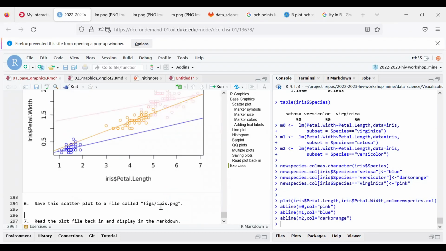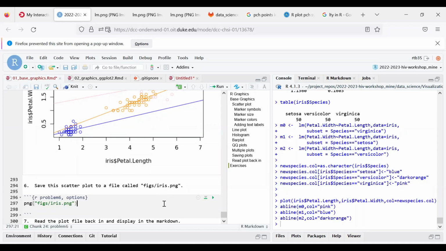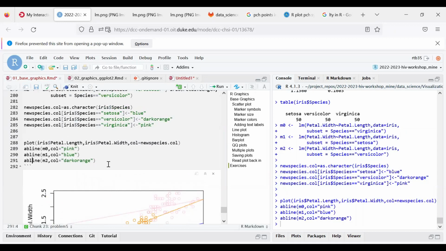All right, so save this scatter plot to a file called pics slash iris.png. PNG, pics, slash, iris.png. I'm just going to copy this down here.